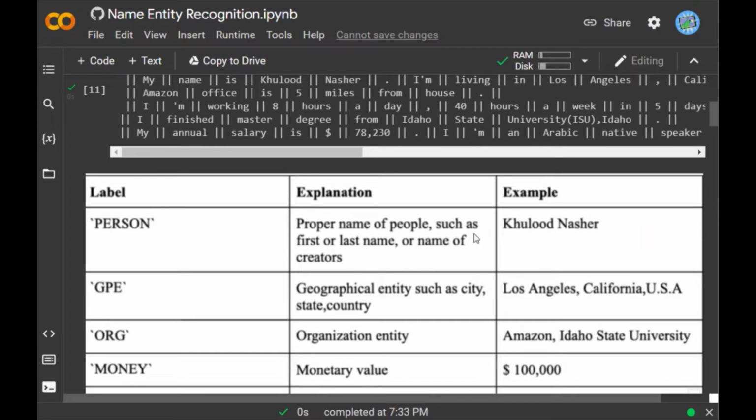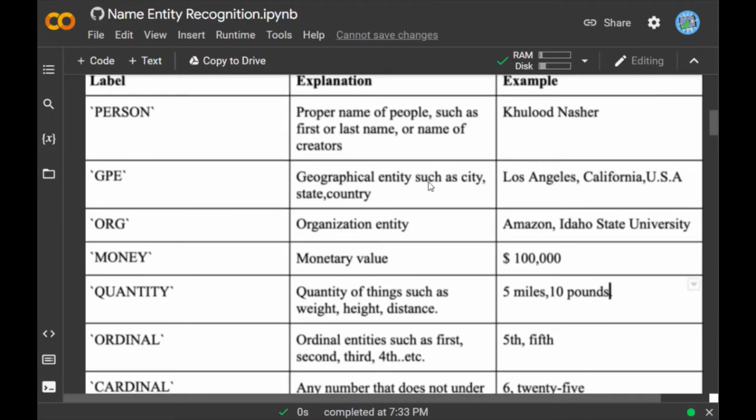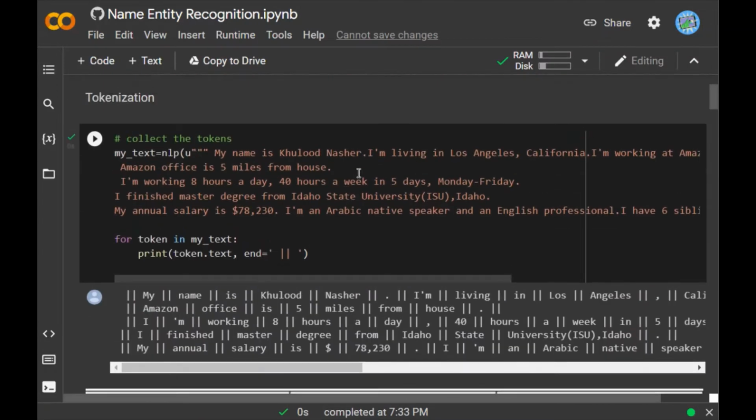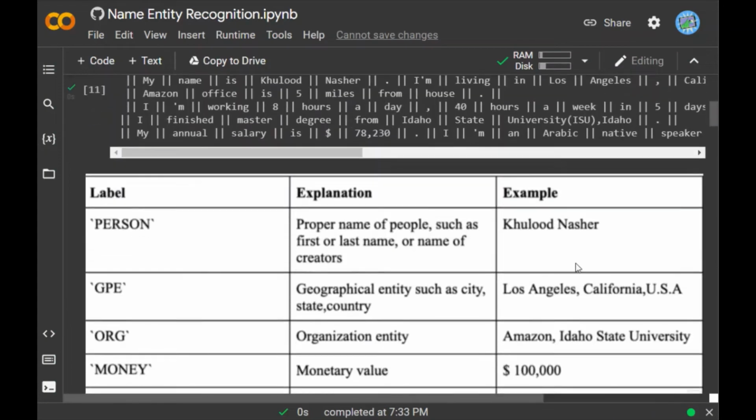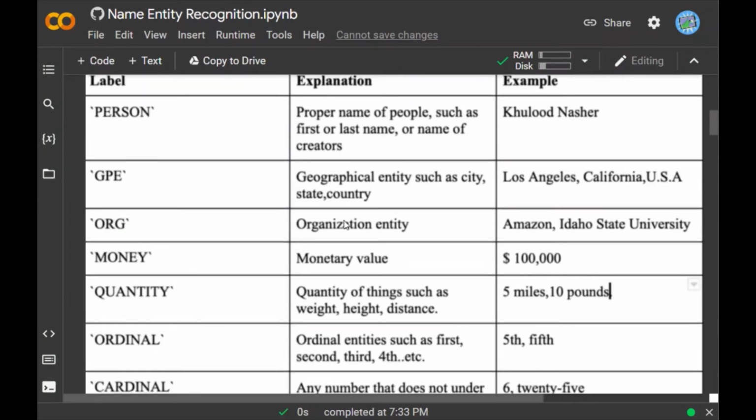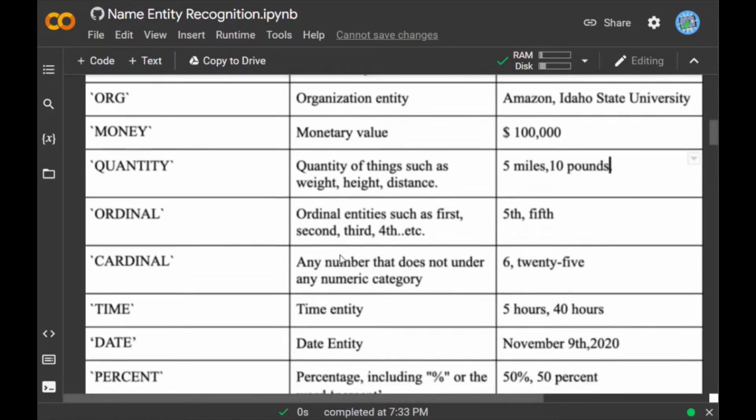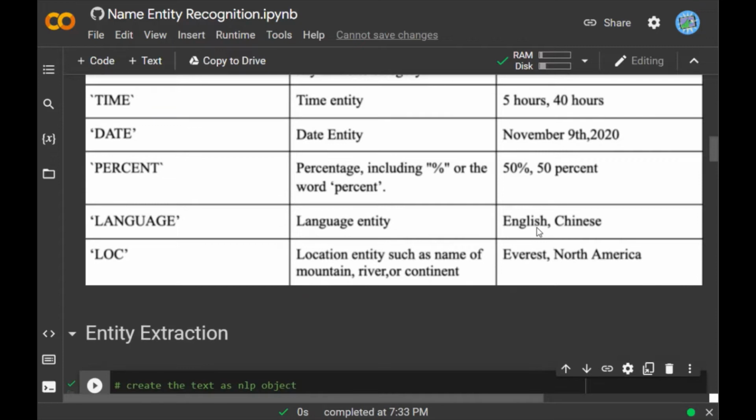You can pause the video and see: label PERSON, explanation: proper names of people, such as first or last names. Nashar has been tagged so. GPE is the geopolitical entity, such as city, state, country. So Los Angeles, California, as we have seen, I live in Los Angeles, California. ORG means the organization entity, Amazon, anything. MONEY is monetary value, and so on. You can just pause the video and see.